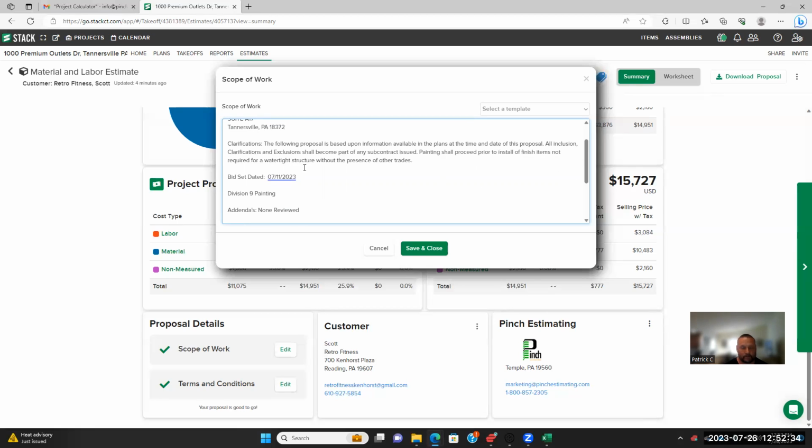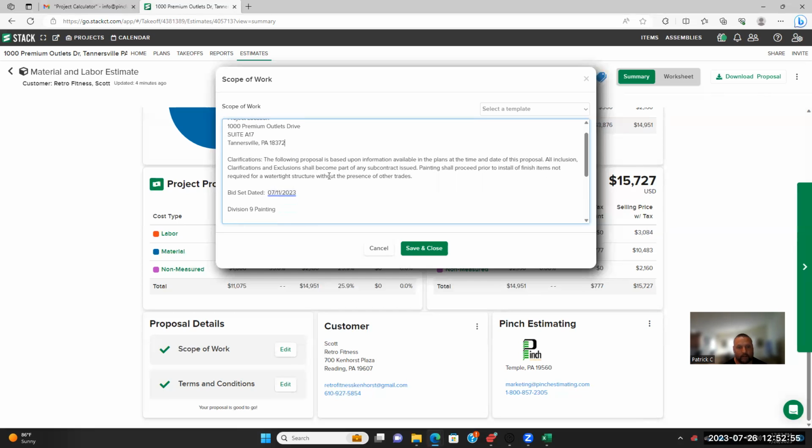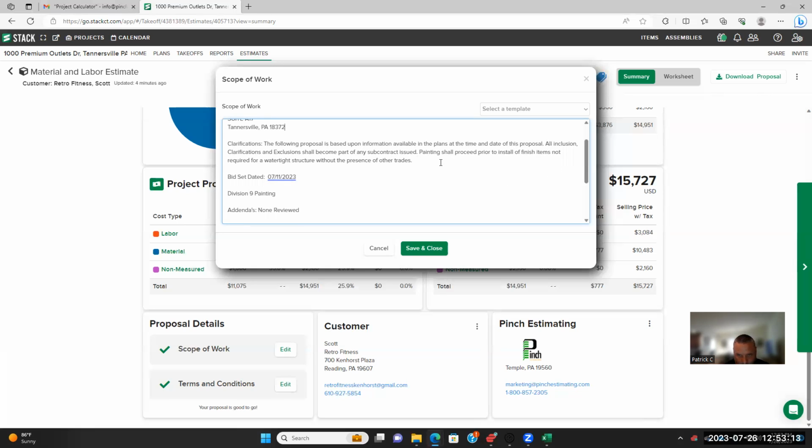Now clarifications. You're just clarifying a little bit about the project. The following proposal is based upon information available in plans at the time and date of this proposal. All inclusions up here, date you did it, date on the plans. All inclusions, clarifications, and exclusions shall become part of any subcontract issued. Painting shall proceed prior to install of finish items not required for a watertight structure without the presence of other trades, right? So that's what you want.